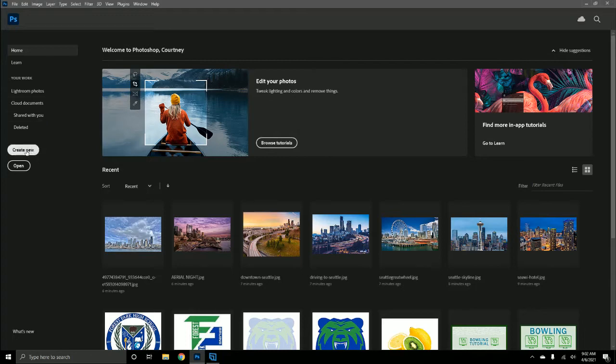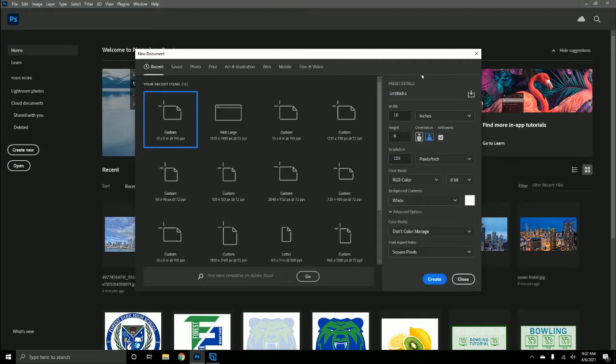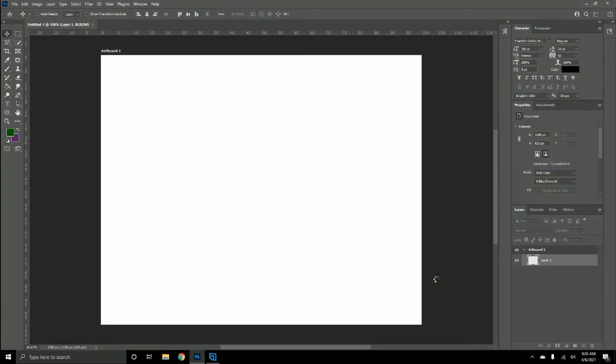So I'm going to open Photoshop and go to Create New. Right here on the right, make sure your settings are set to inches. And we're going to do 10 inches wide by 8 inches tall. And you want the resolution at 150. You can do 300 if you want, or I wouldn't go any smaller than 72. And I'm going to click Create. Okay, so this is what it looks like.